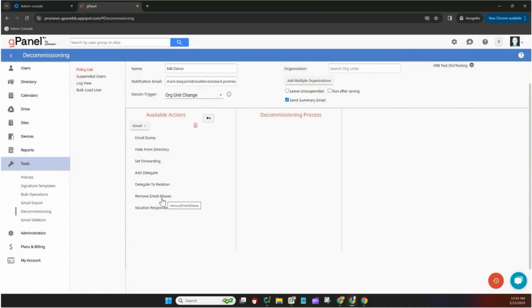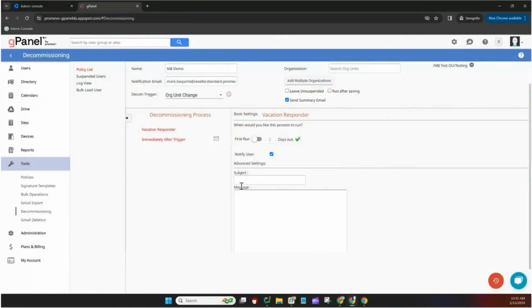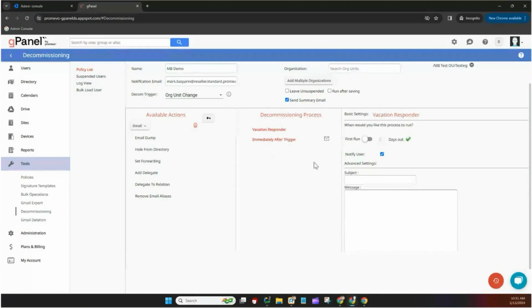Remove email aliases. So any aliases that they have would be automatically removed. And set up a vacation responder. This one's nice because you can actually just perhaps leave a little message here that this user will be perhaps transferring all their duties to another user. So it gives a little bit more of an explanation for anyone trying to contact them. So those are the Gmail actions.